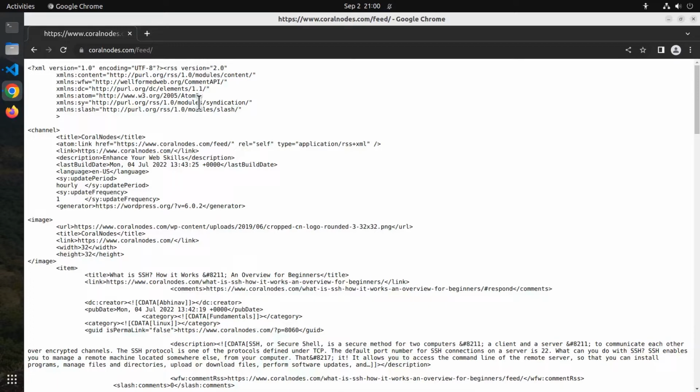So what I'm gonna do is I will take this document as an input, then parse it using PHP, and then display the posts on a separate web page. Basically, that's how a feed reader application works.